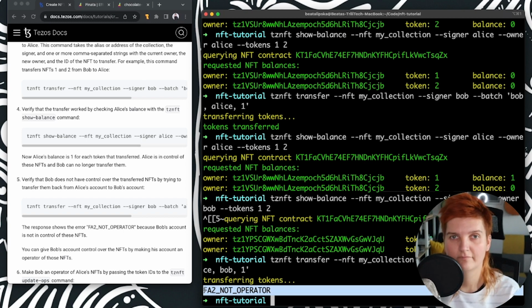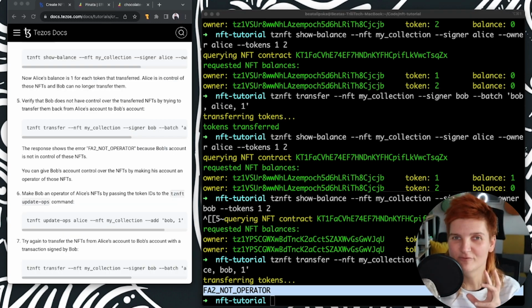So that means that Bob is no longer the owner of that specific NFT, and he cannot action anything around this token, including transferring back to himself the NFT. Alice is the only person that can transfer the NFT back to anyone. But what if we want to keep Bob, let's say, attached to this specific NFT, and we want him to be the operator of that specific NFT, so he can act on behalf of Alice? So yes, it is possible.